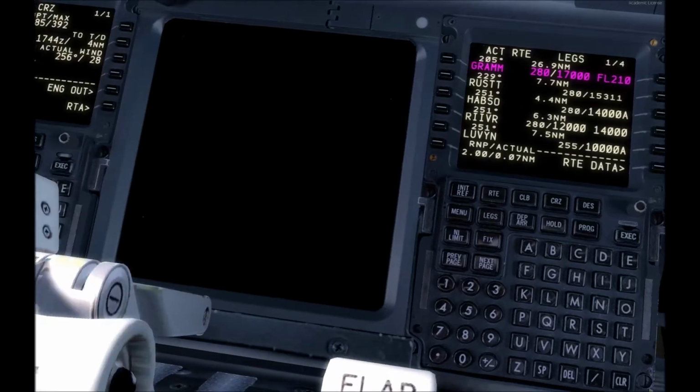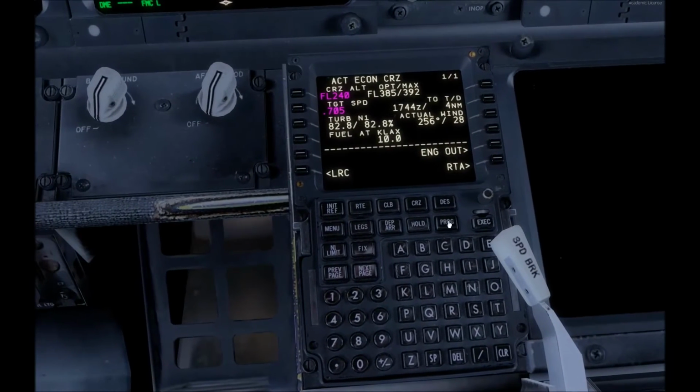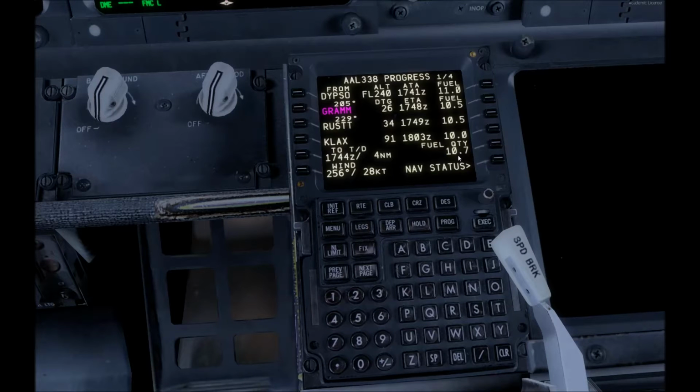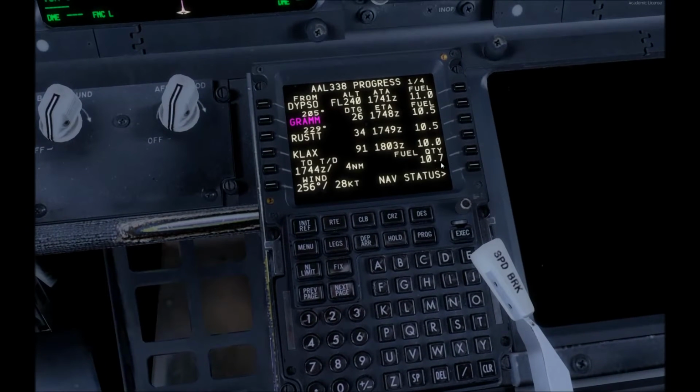The last thing we can do here is find our landing speed. So if you come to the progress page on the FMS, you'll see fuel quantity right here. This is our current fuel quantity. This is how much we have on board. And you'll then see a prediction at your destination, which is Los Angeles, and you'll see fuel there. So we're going to lose about 0.7 of 1,000 pounds.